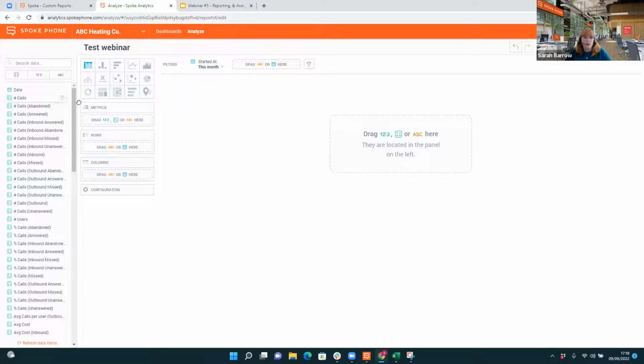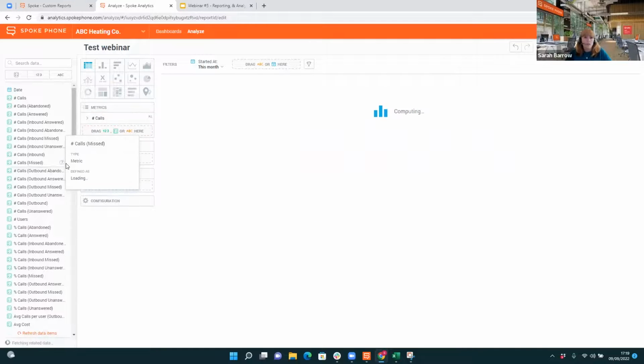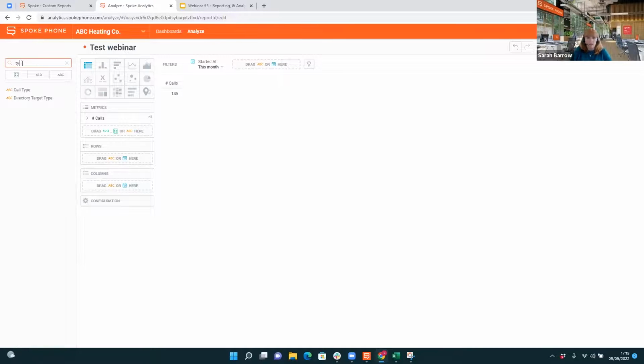And I want to see my calls, and I want to see my call type. One of the things you can do here is just type it in and it will give you call type. So we'll put that in our rows. Automatically I've now got a little table here, which is my call type and my calls.